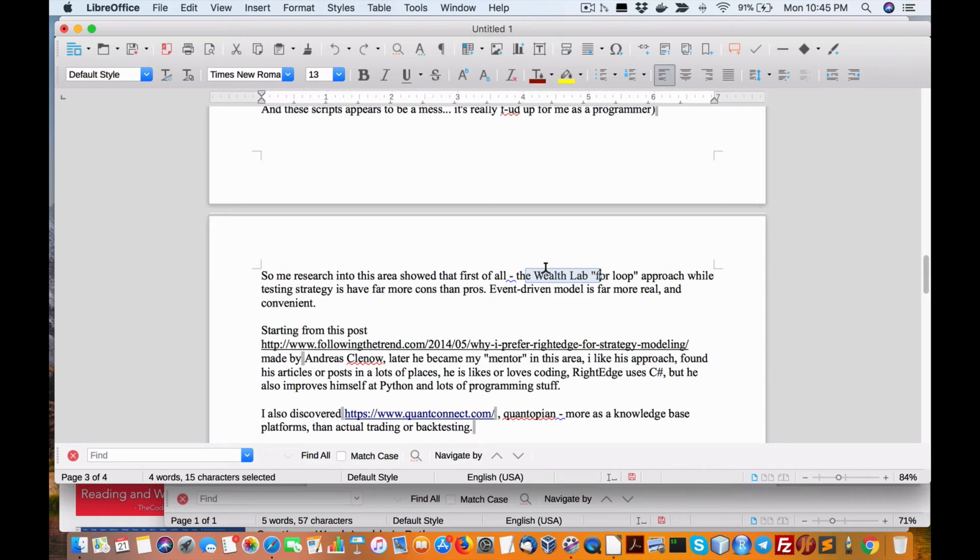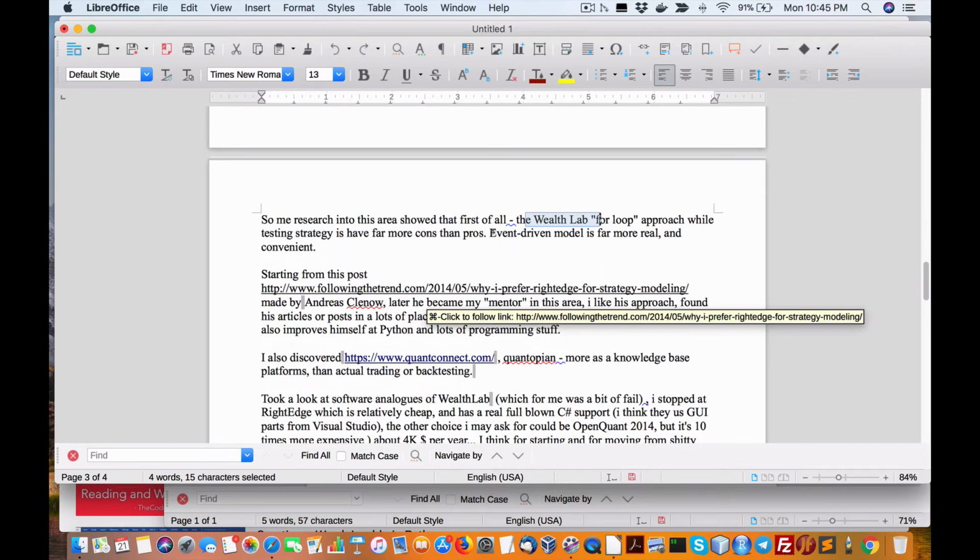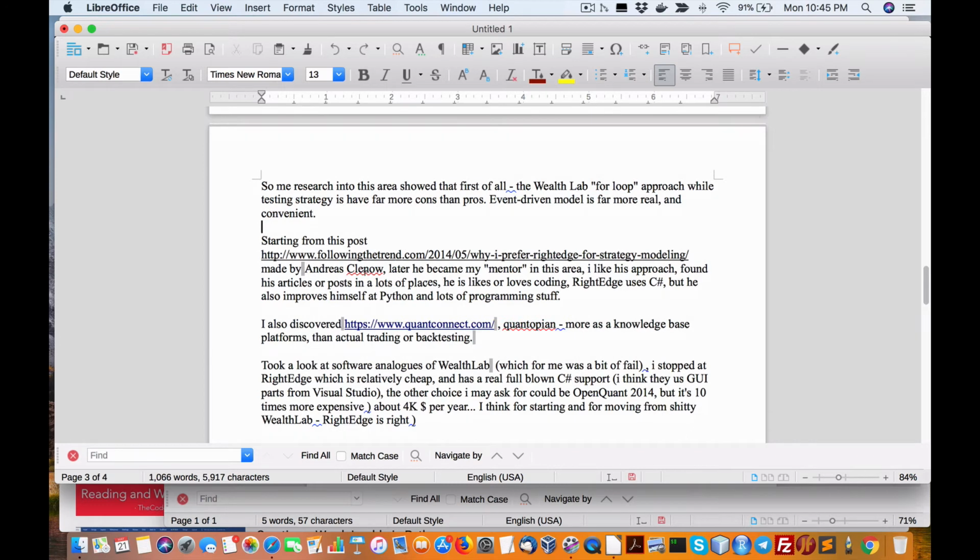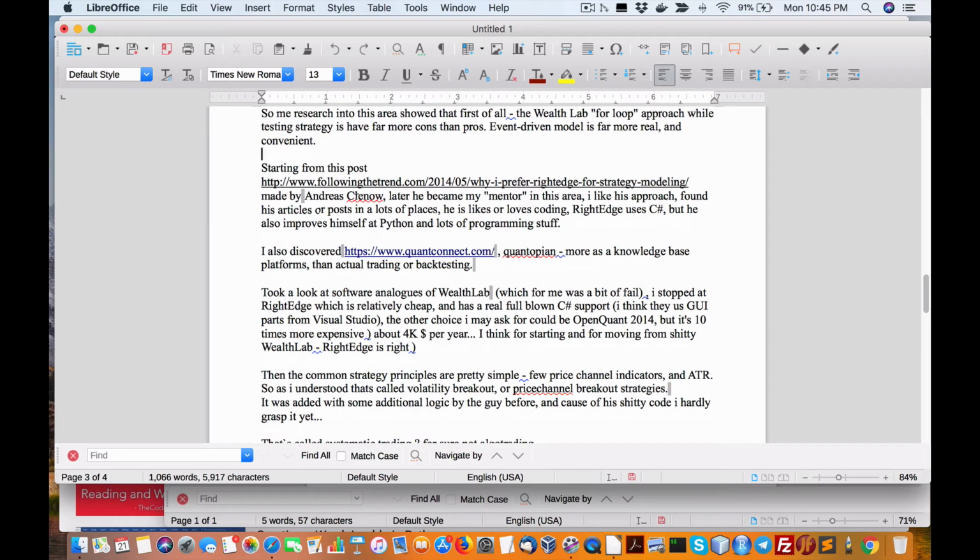All retail platforms, be it NinjaTrader, Wealth Lab, MetaTrader, I mean, it's highly limited. The approach while testing has more cons than pros. Event-driven model is far more real and convenient. Yes, I agree with Python, that is. Starting from this post, why I prefer Right Edge for strategy modeling. Well, let me go further and see what this guy says.